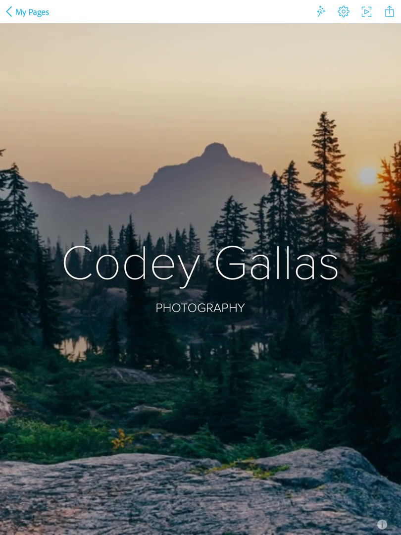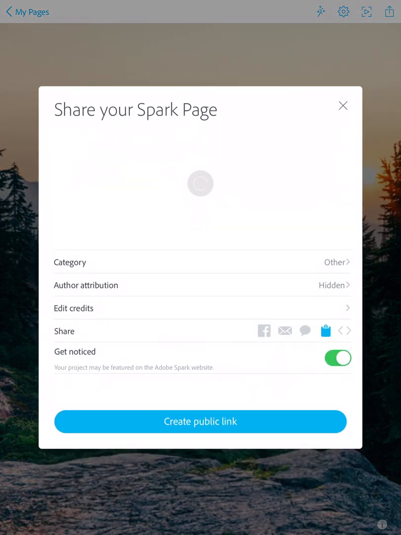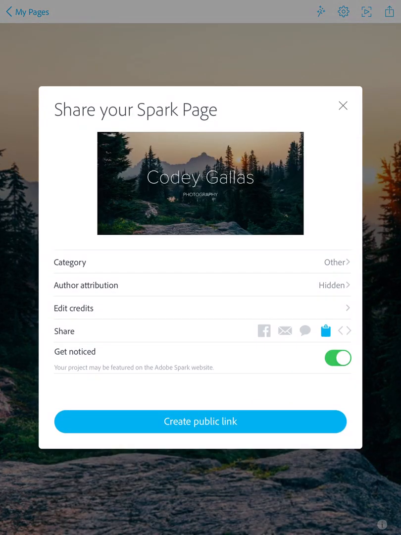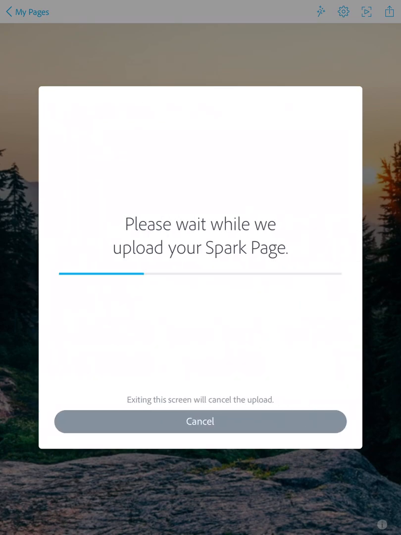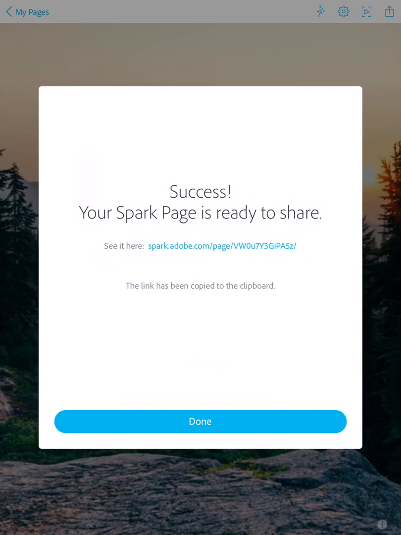And then how you get it onto the assignment is this little box with the arrow up button. It'll say you want to create a public link, right? So you don't have to worry about anything else but the create a public link. If you click that button, it'll take a second to load. And then once it's loaded, you'll have a link here, and that'll be a link to your Spark page. It says right underneath, the link has been copied to your clipboard.